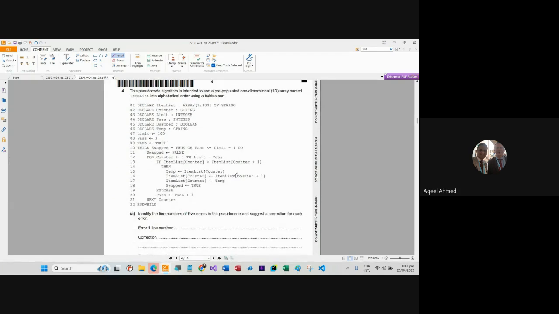Well, this type of question can be a bit difficult to detect where the problems are. So the examiner is following a one-dimensional array, making a program for bubble sorting using 1D array. So the program is to do bubble sort in alphabetical order using 1D array. The array name is item list. So go and identify where the errors are.